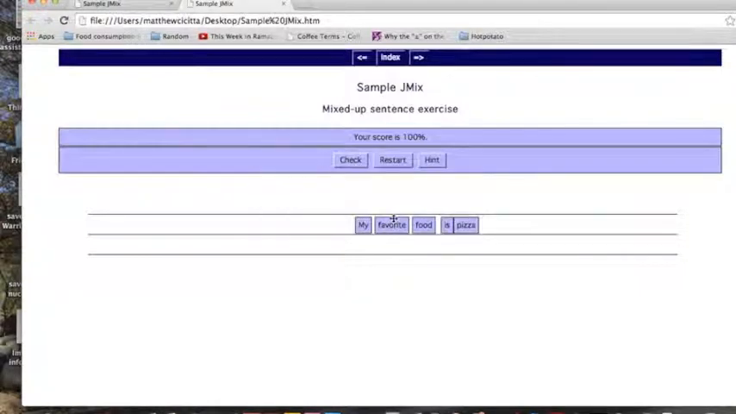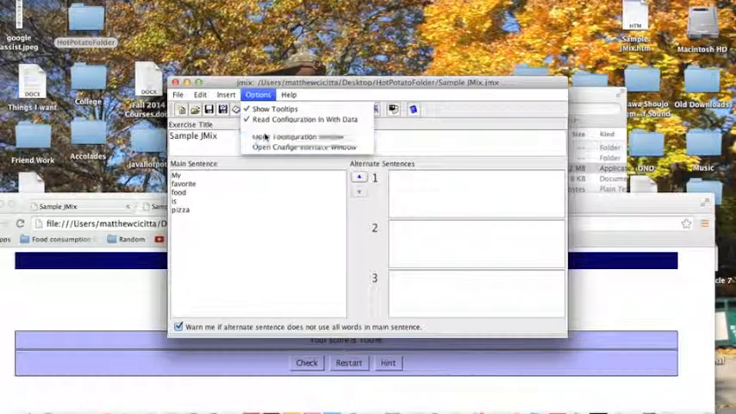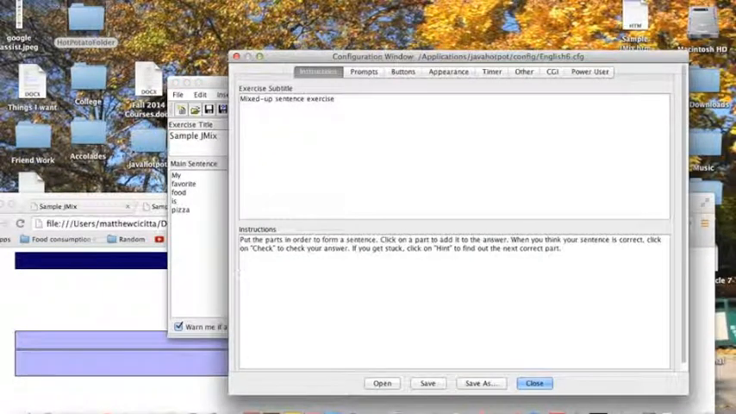But this might be difficult to figure out at first if you just see these five pieces of the sentence here and two horizontal lines. Students might not know how to deal with that. So you might want to add this information in the instructions. You can do this by clicking on Options, Open Configuration Window, and writing the instructions over here.